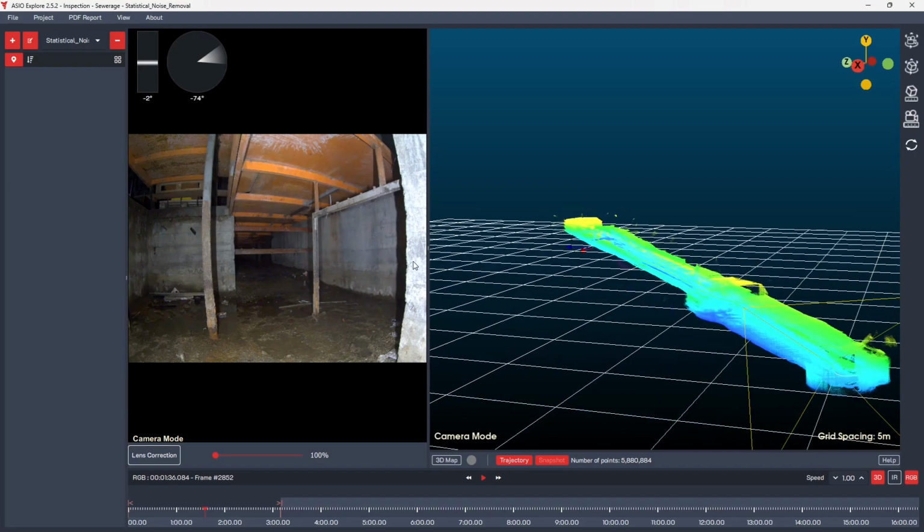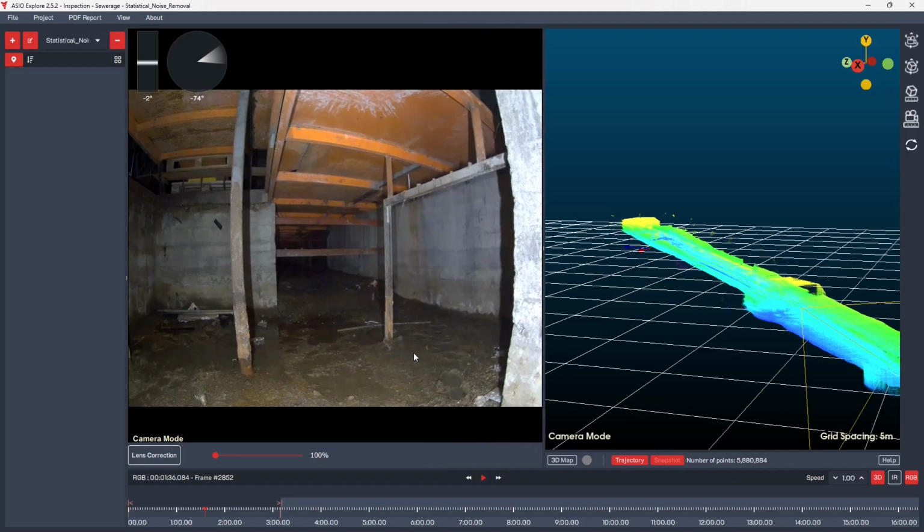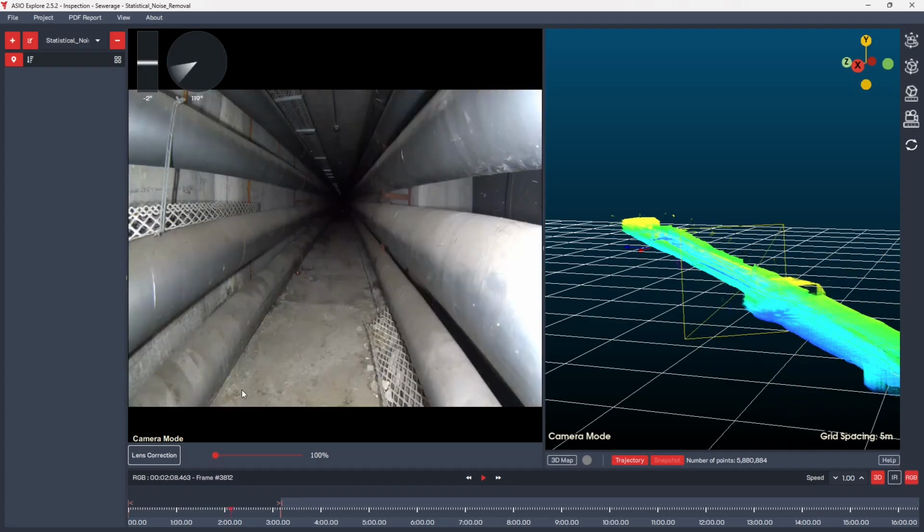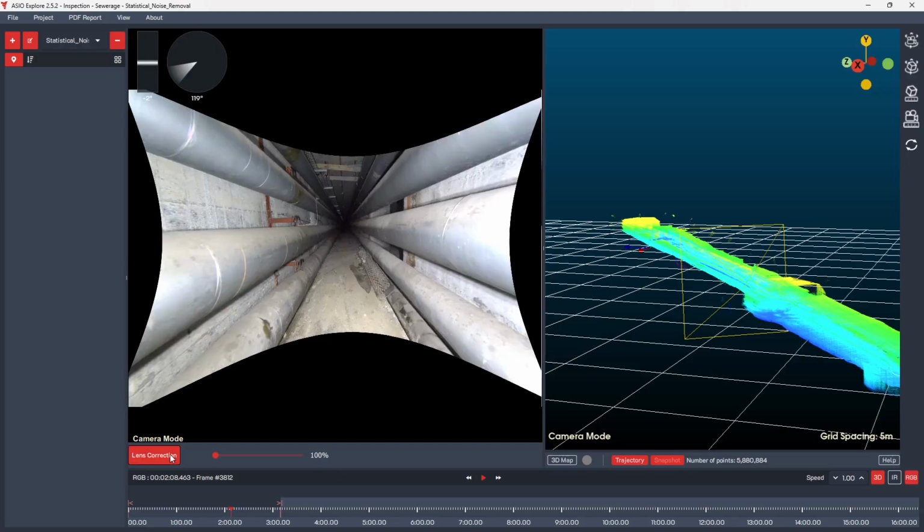Okay, now we go to the main RGB. Here you have the standard timeline where we can go back and forth. Since we are using a fisheye lens, the straight line seems a little bit curvy. If I click on the lens distortion, I can make this straight line straight again.